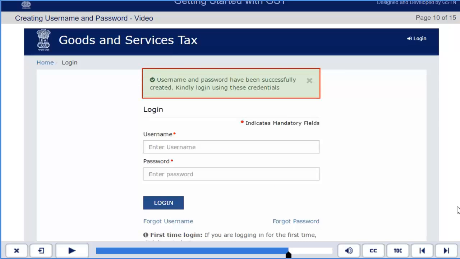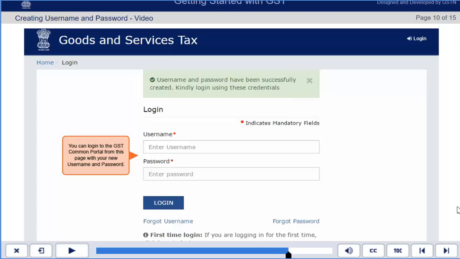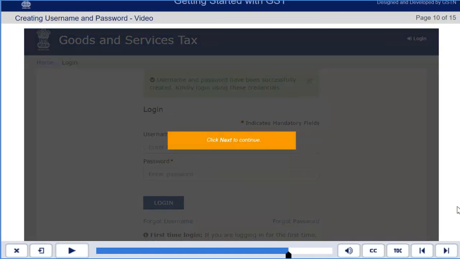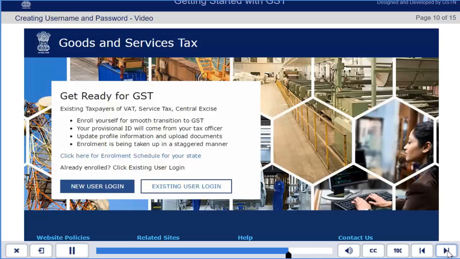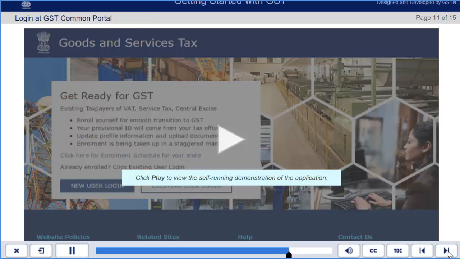Notice the message, "Username and password have been successfully created. Kindly log in using these credentials." You can log in to the GST Common Portal from this page with your new username and password. Click Next to continue. Click Play to view the self-running demonstration of the application.